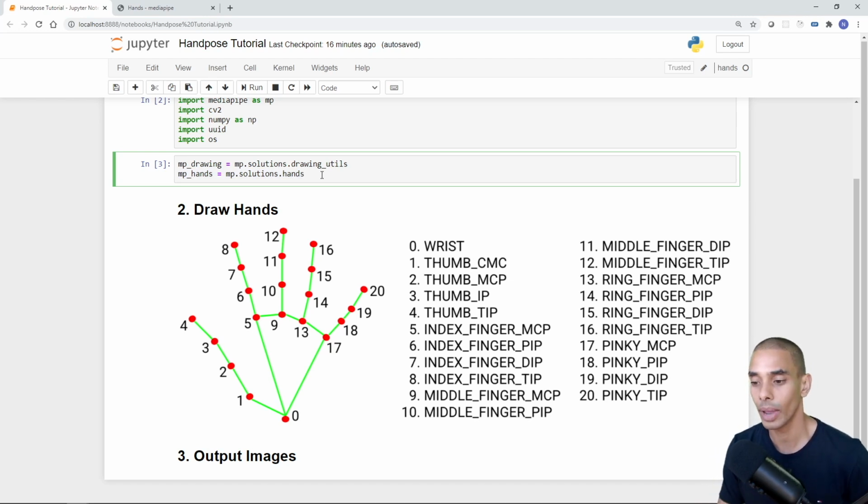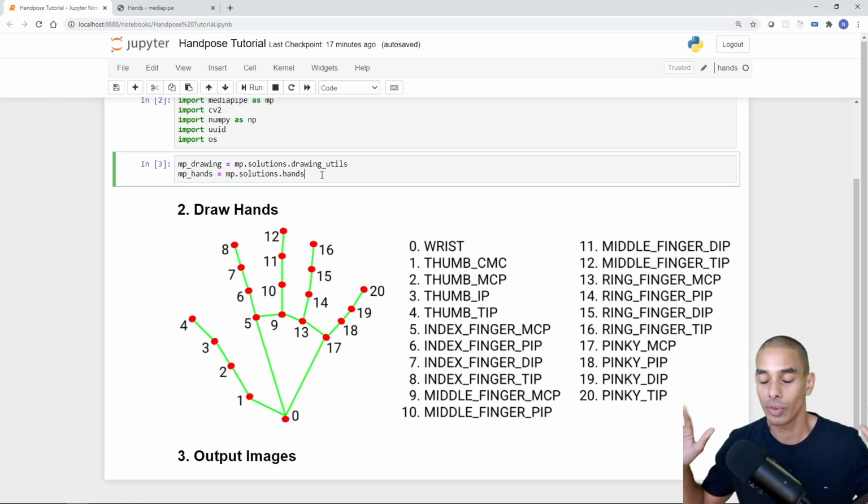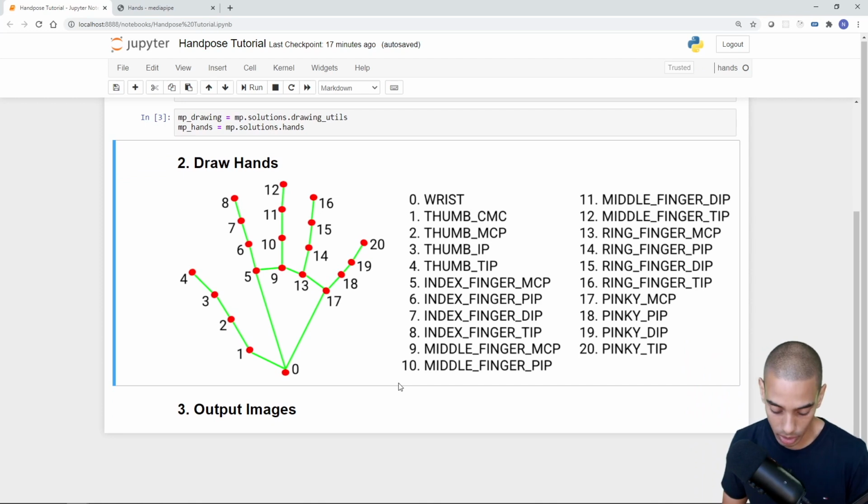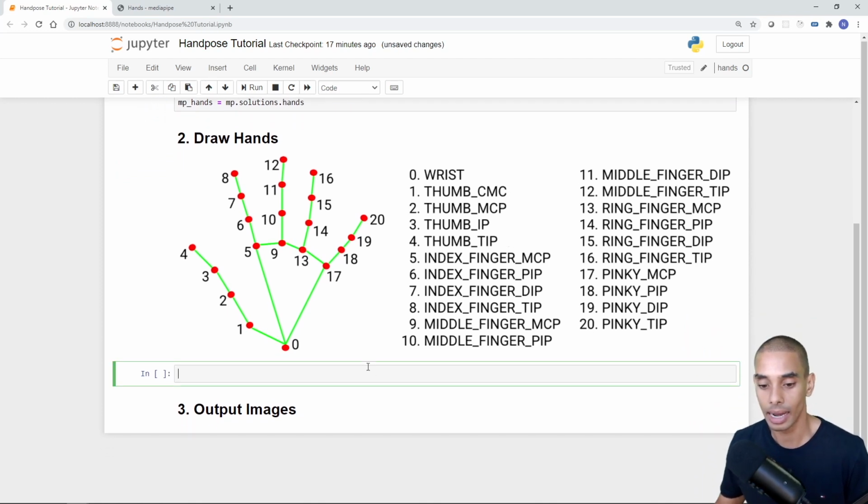Now, the next thing that we want to do is actually start working with our webcam. So let's set up our feed, and then we'll start building on from that to be able to draw our detections from our MediaPipe model. I'm just going to add in a new cell here and start writing this out.